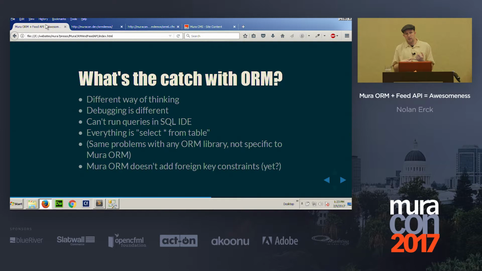to dip into, it can be a little bit more challenging to get to the raw SQL and have it outputted to the screen easily. The select statements in Mura ORM are pretty easy. I have not tried to output the insert and update statements as they happen. I'd have to look at that to see how hard it is.